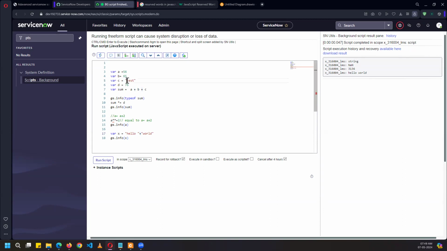If you are starting any string with double quotes, you have to end with double quotes. So I cannot use it like this: starting with a double quote and ending with a single quote. It does not work like that. If I'm starting with a double quote, I have to end with a double quote, and if I'm starting with a single quote, I have to end with a single quote.